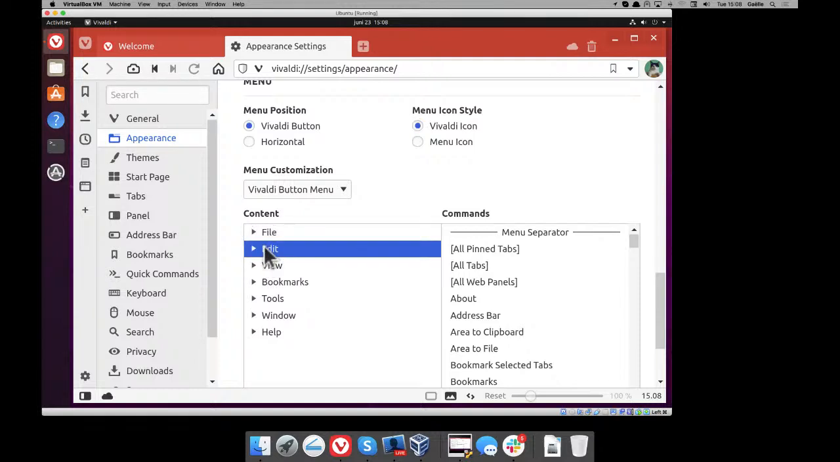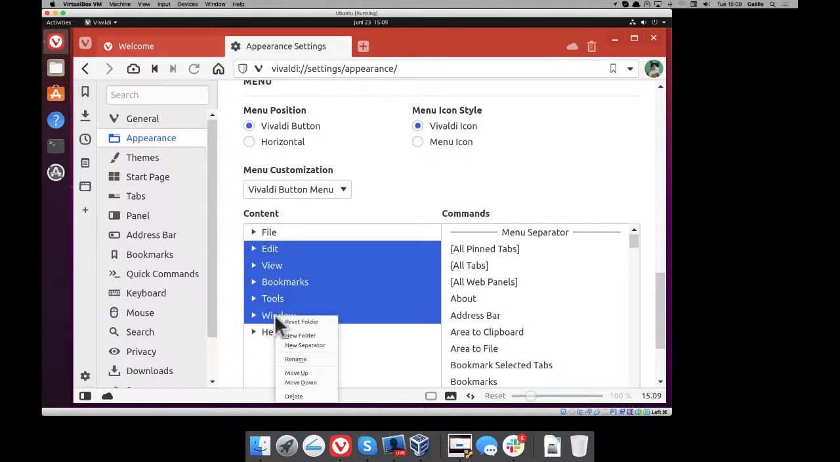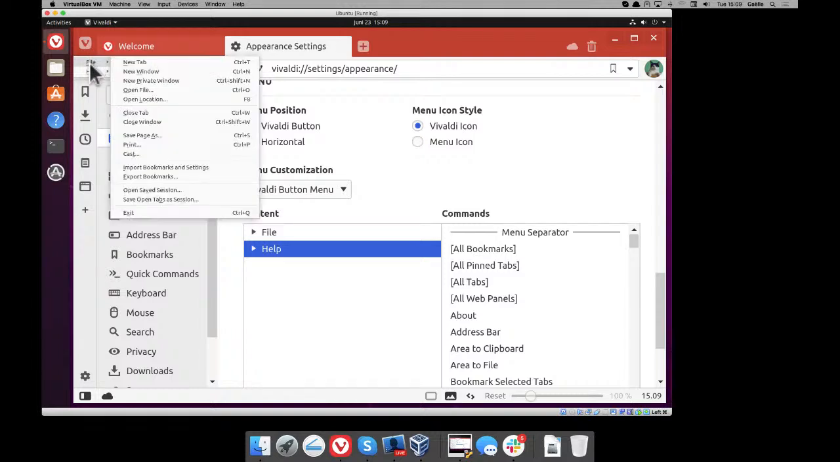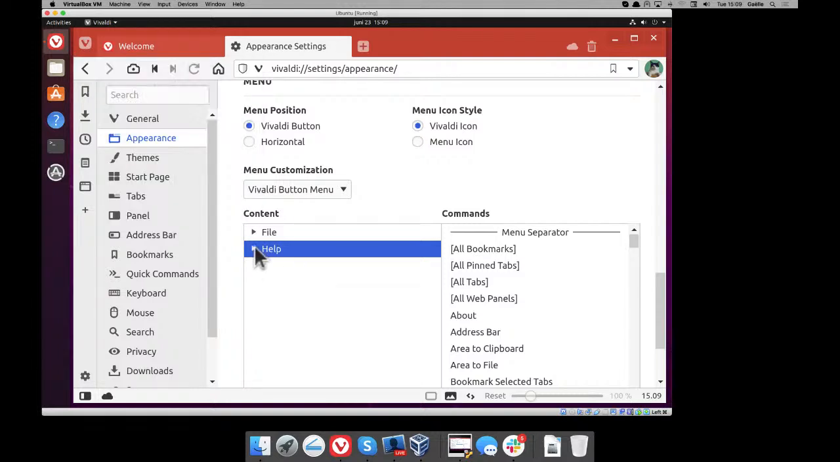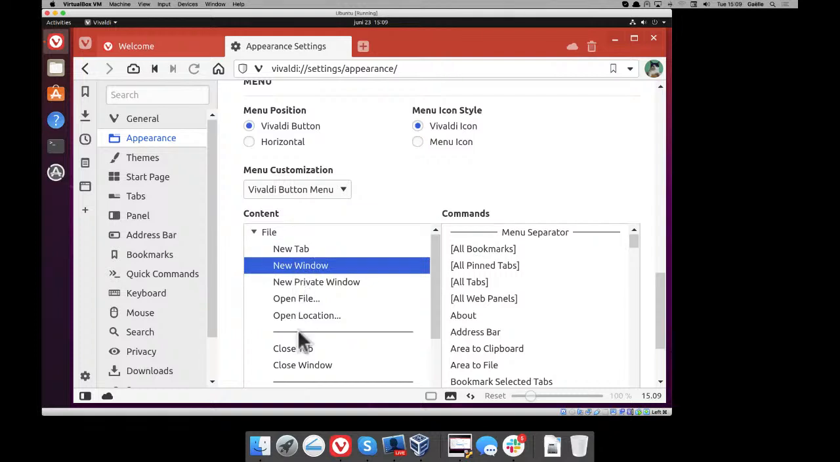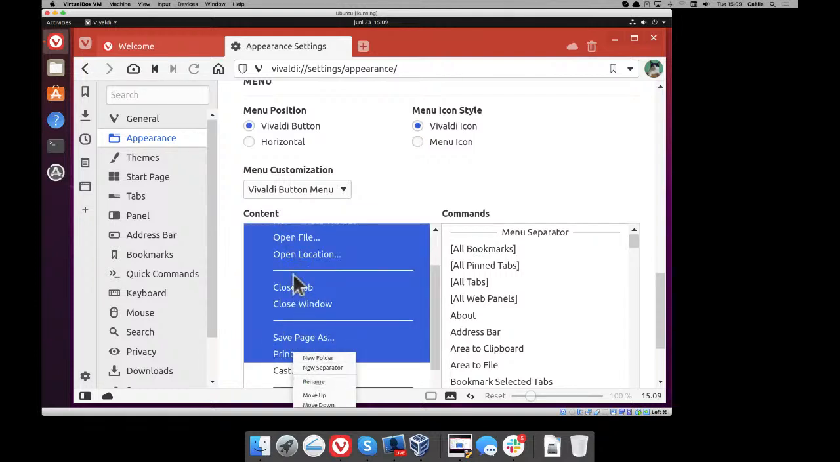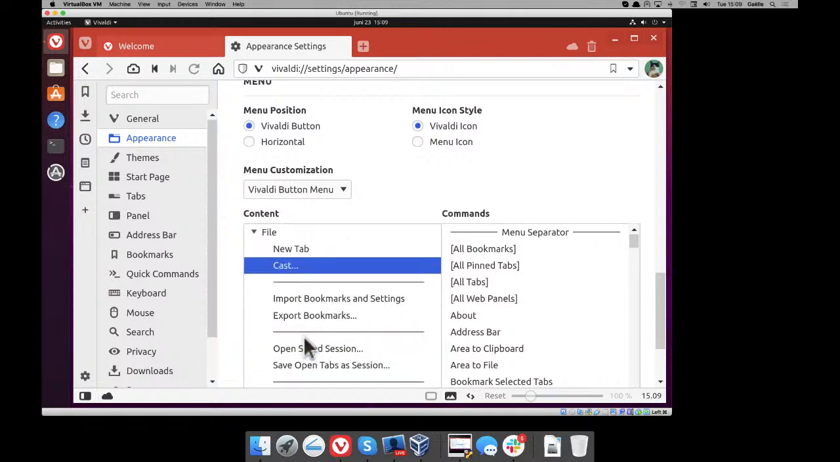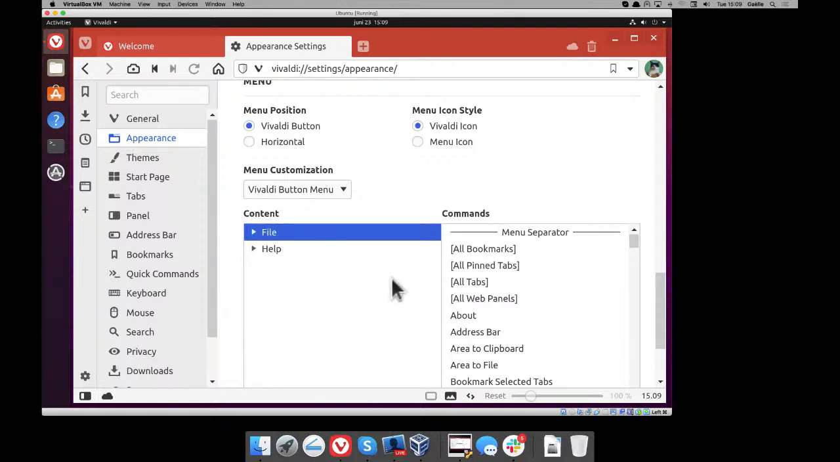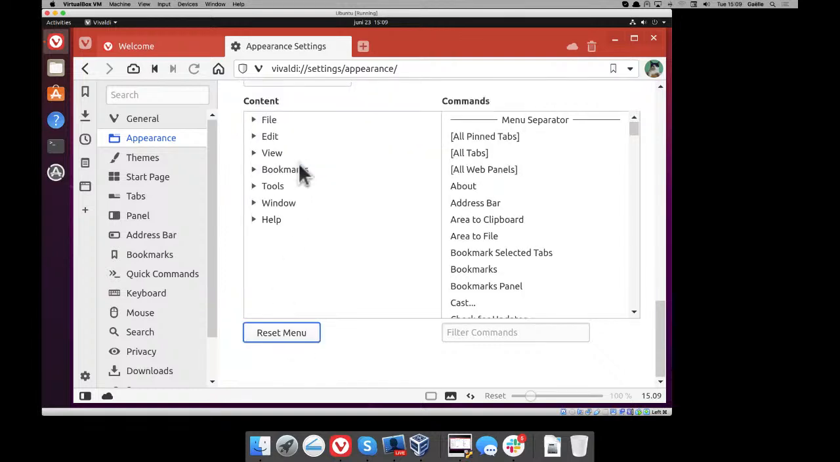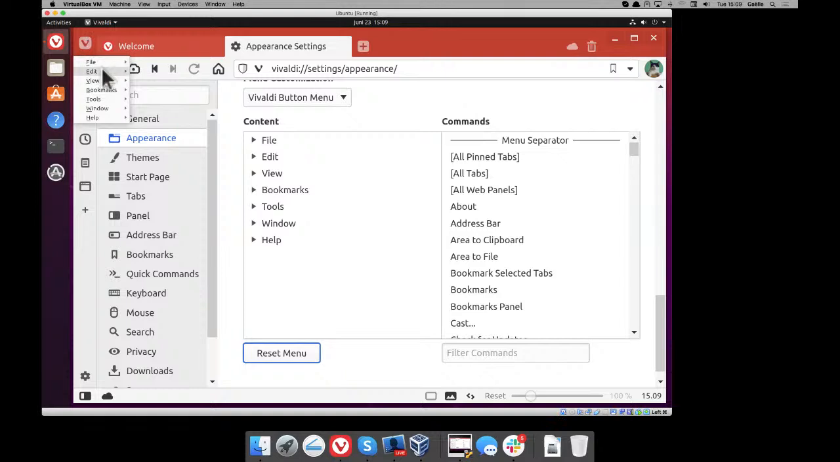So again, I'm going to remove some of the items and keep some of them. And then you'll see now I just have the file and the help. And just like I did before, I can remove whatever I want and add almost anything possible. So if by any chance I'm missing something and I want to have it back, I can also reset the menu anytime and it resets to default. So the menu comes back as it used to be.